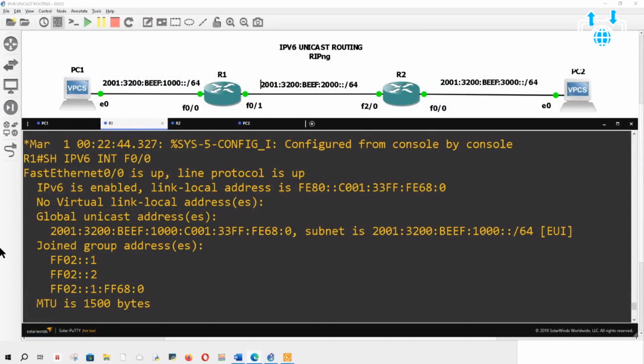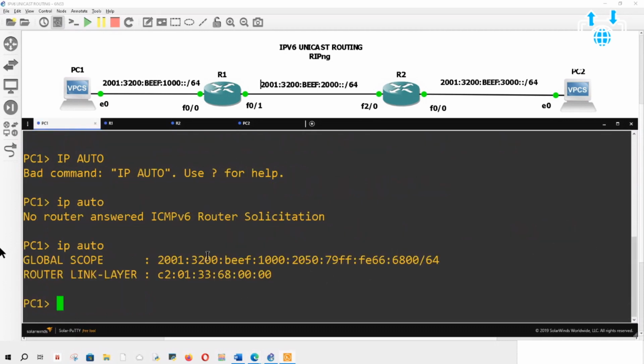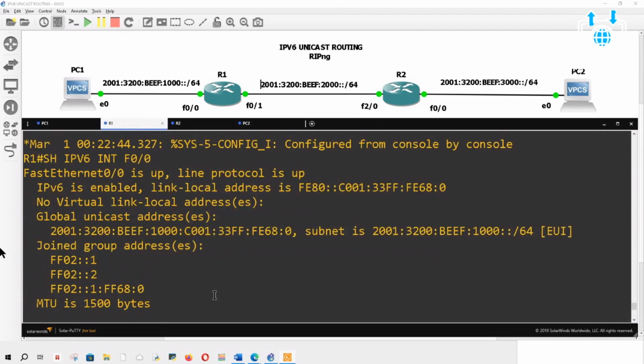Now I got this guy right here. Bam. So that's why this PC1 received an actual IPv6 address using the EUI-64. Cool beans. All right, let's continue, shall we?